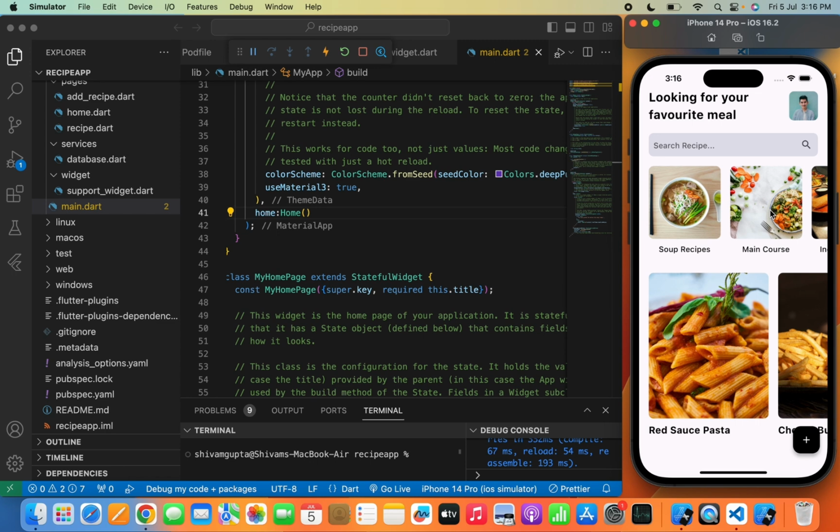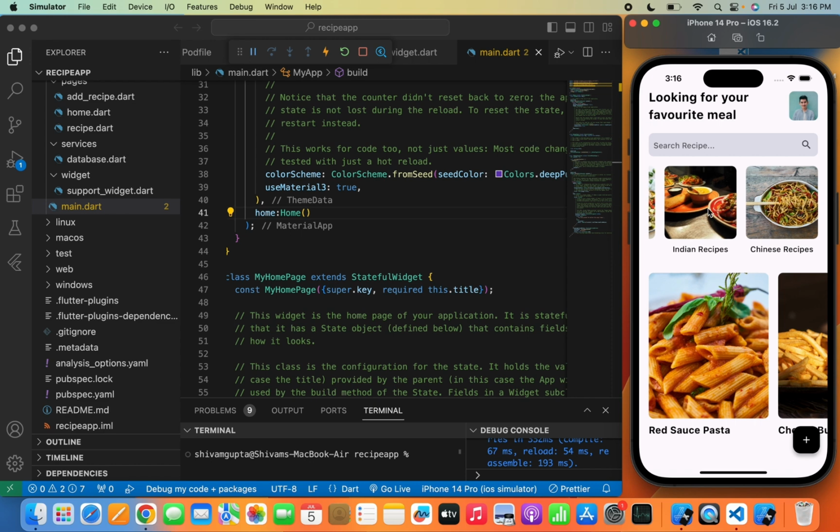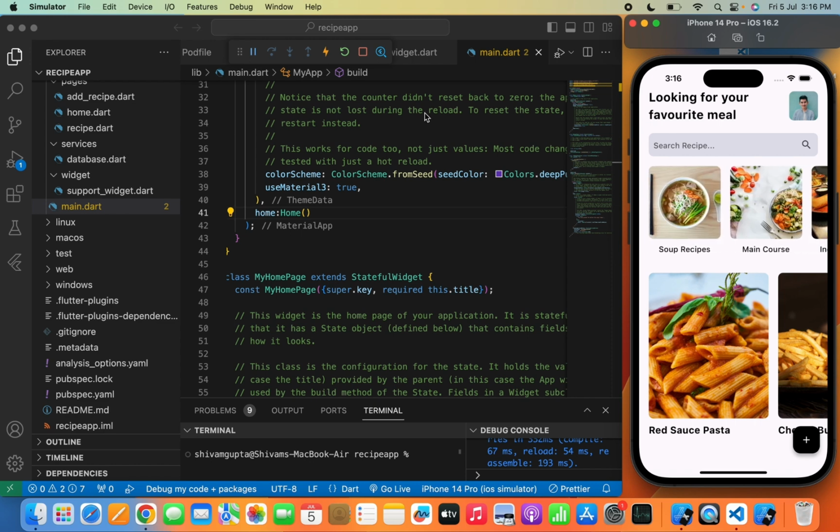Now if we are adding a recipe from the add_recipe.dart page, I want that when the user taps on soup recipes, it will show all the soup recipes in this category. So we also need to select the category from the add recipe page while uploading the recipe to the respective category, and through the category we'll show all recipes when the user taps any of the categories here on the user side of the app. So let's move to the add recipe page.